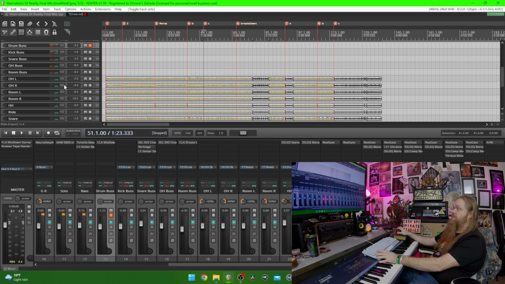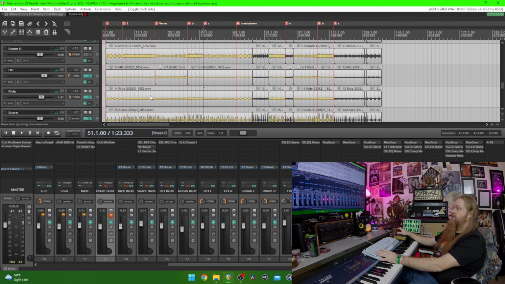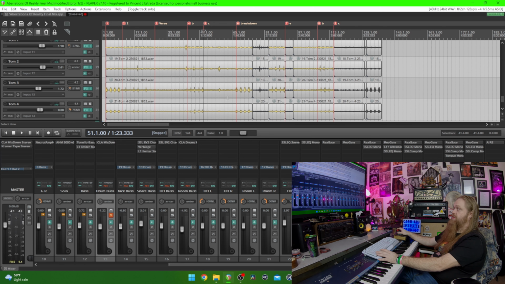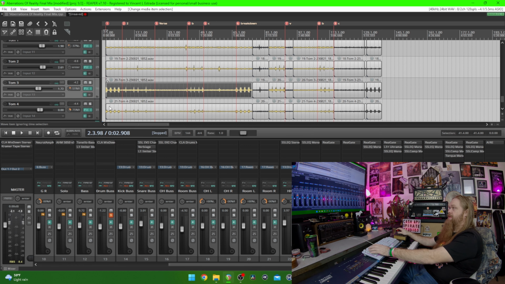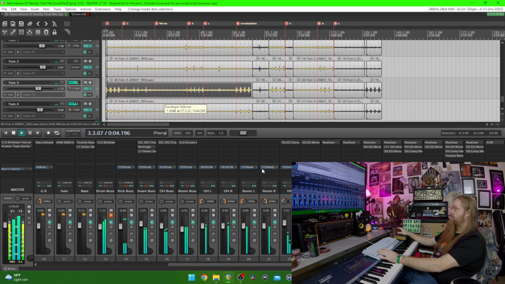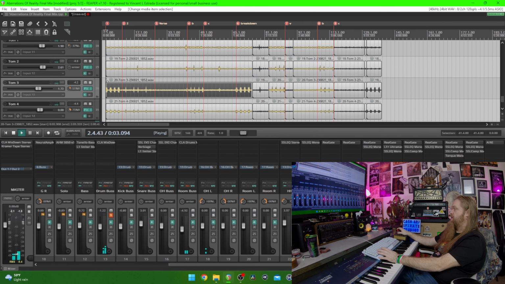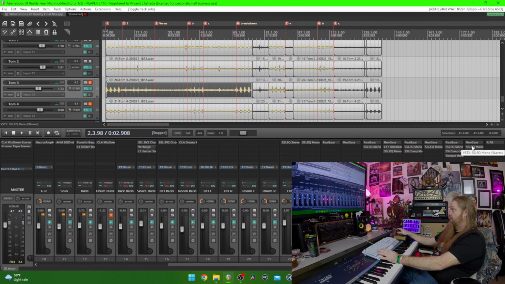Now let's hear some toms. This is a big thing that can really make or break it too. This is right at the beginning. It sounds killer. So I think this is tom 3 and 4. We've got a gate, so their mics aren't just picking up the whole drum set the whole time.